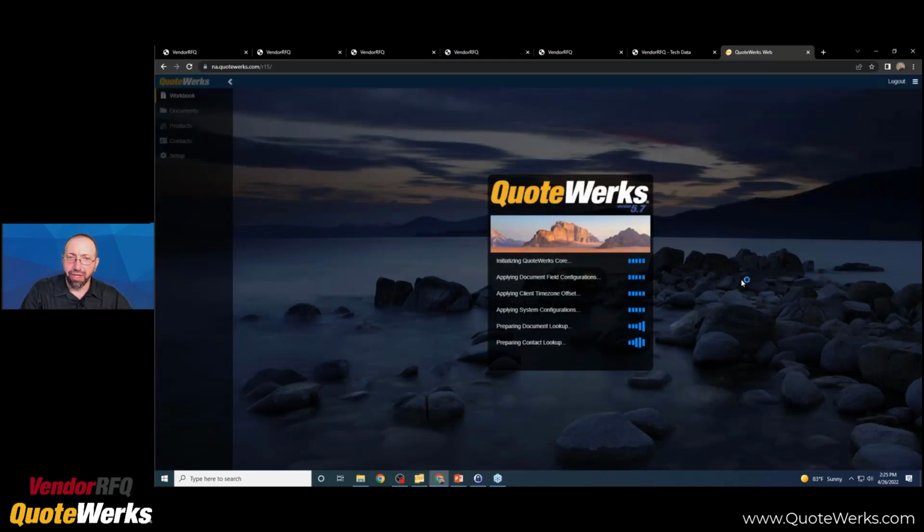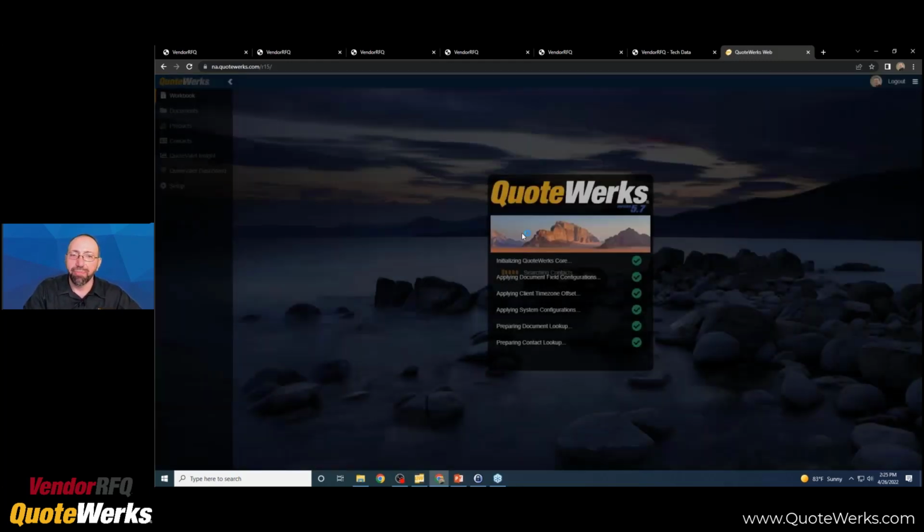And we're just going to go ahead and get logged in here. So if you are using QuoteWorks Web primarily, you will be able to send off those RFQs. Just the setup for those vendors currently are not in QuoteWorks Web.